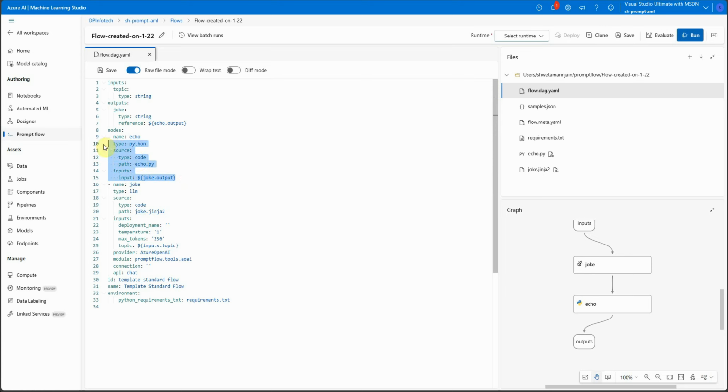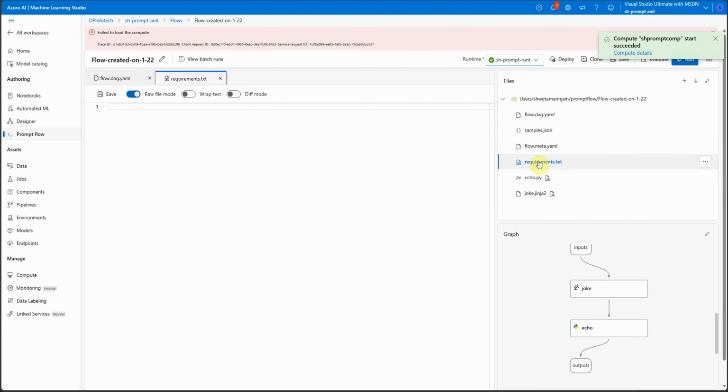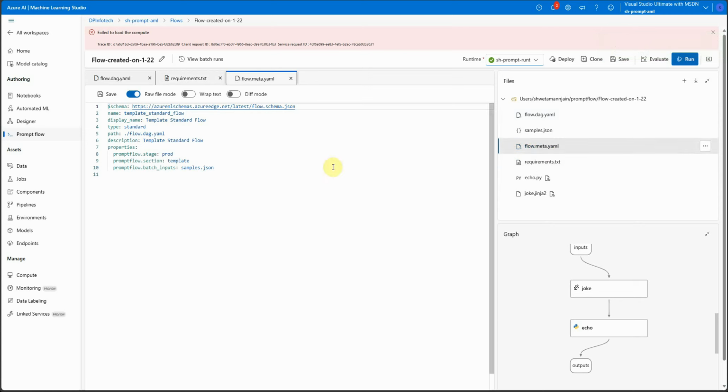Then we have the respective properties set for those nodes, and you can also see the parameters which we set for our LLM. Here you have the requirements.txt file. In this particular example we don't have anything because we are just going ahead with the basic flow, but when we do a deep dive, you will see that this particular file is really very useful. Then we have the flow meta, which gives you the basic information about what kind of flow this is. In our case we are just using the standard template.